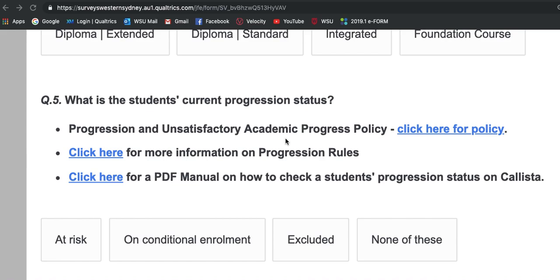First, you can know this information based on the progression data and/or emails that you may have received from admin. The student may have contacted you about the progression status. You can also ask the student when you meet with them. And also, you can check this information through Callista.